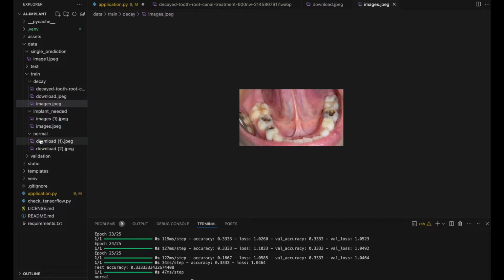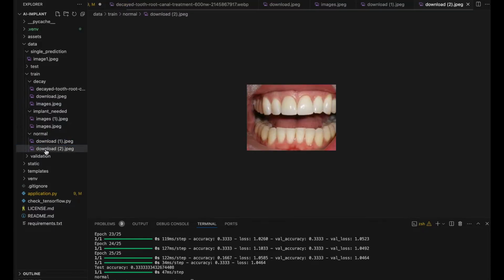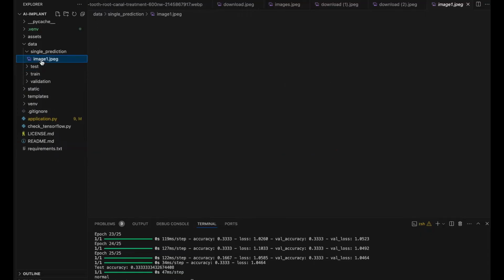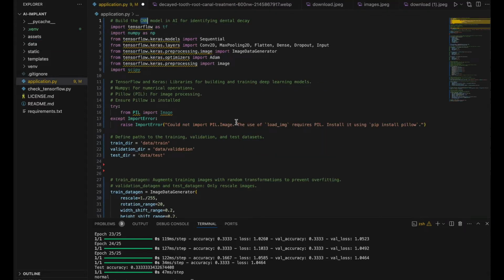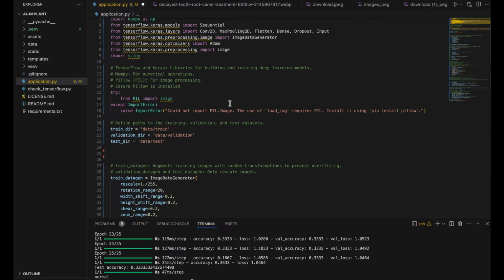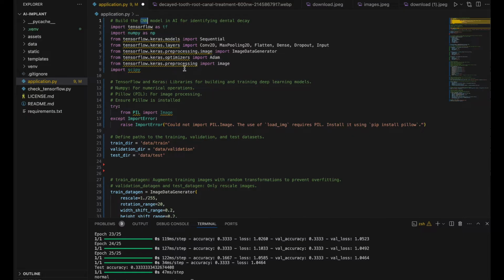It's important to note that you need a substantial amount of training images for accurate model performance. Ensure your images are segregated into folders, one for normal images and one for images showing decay. This organization will help in the proper training of the model.